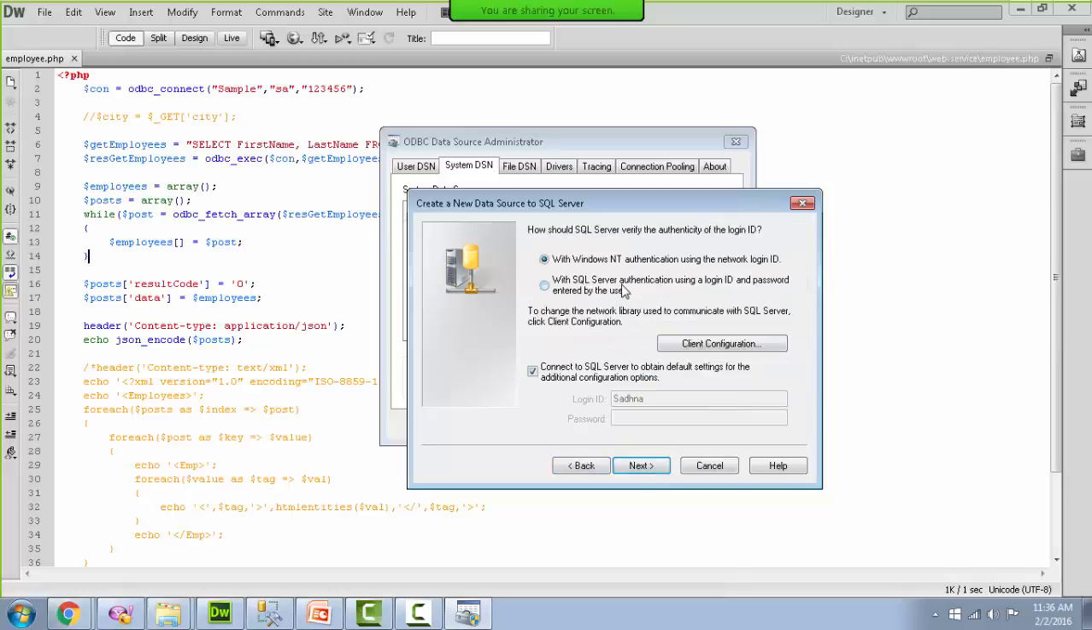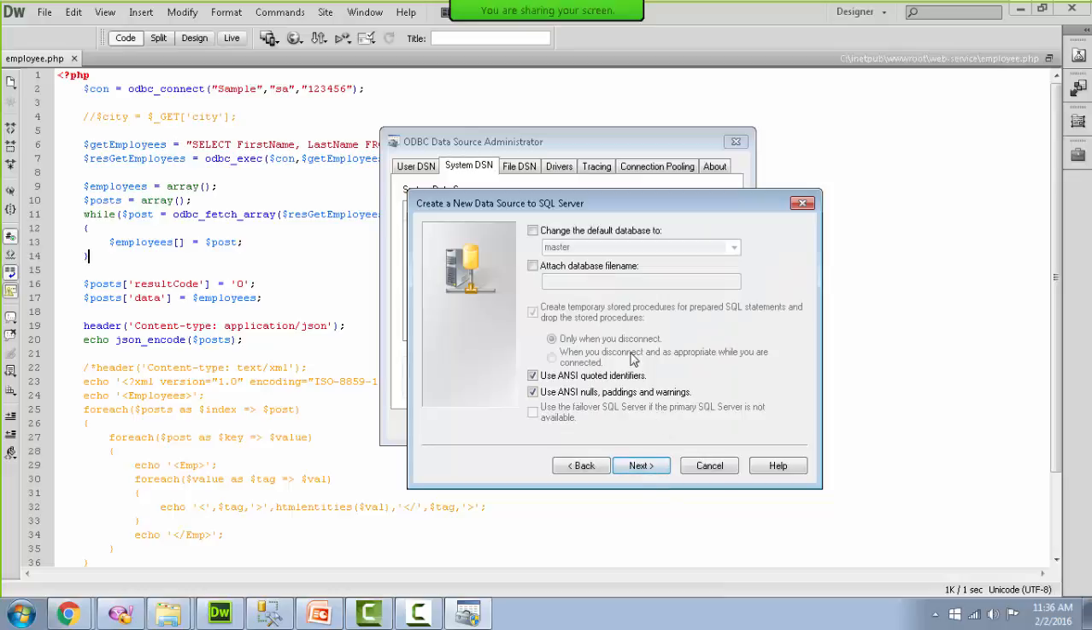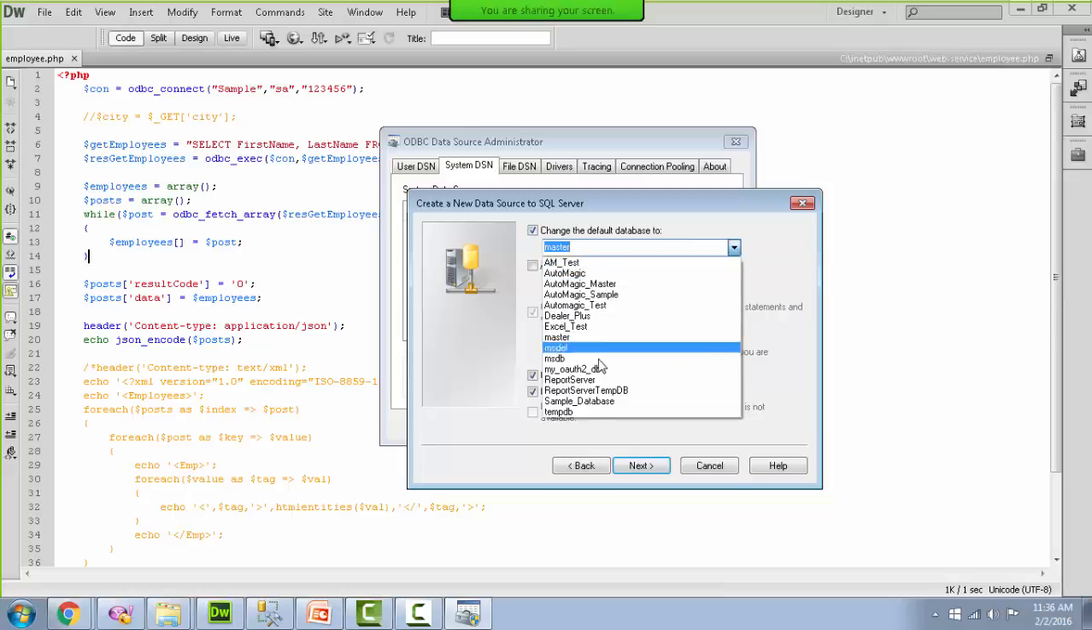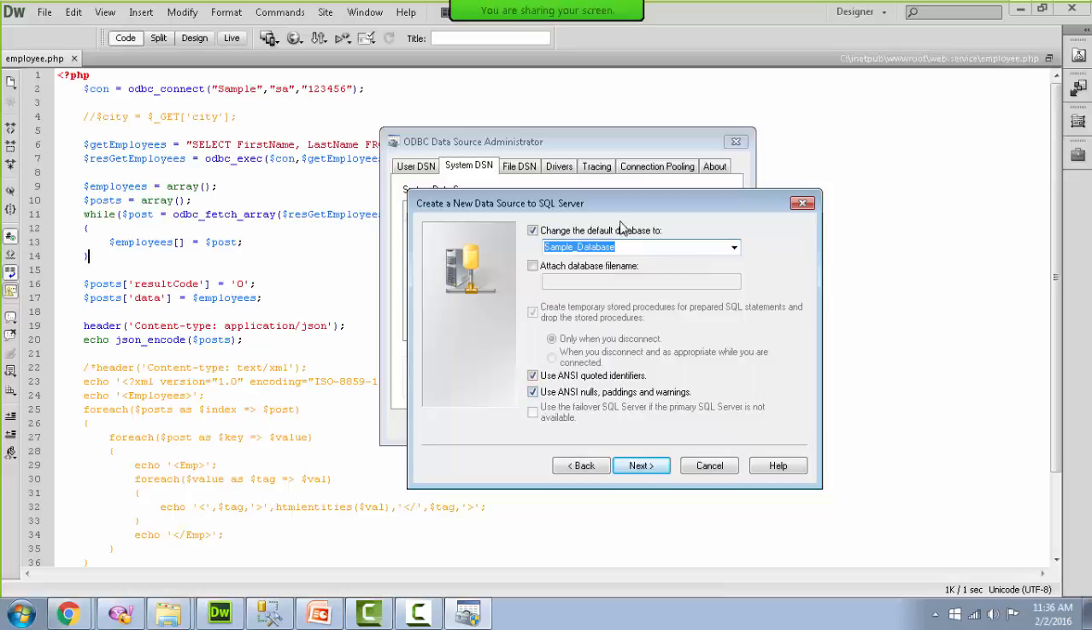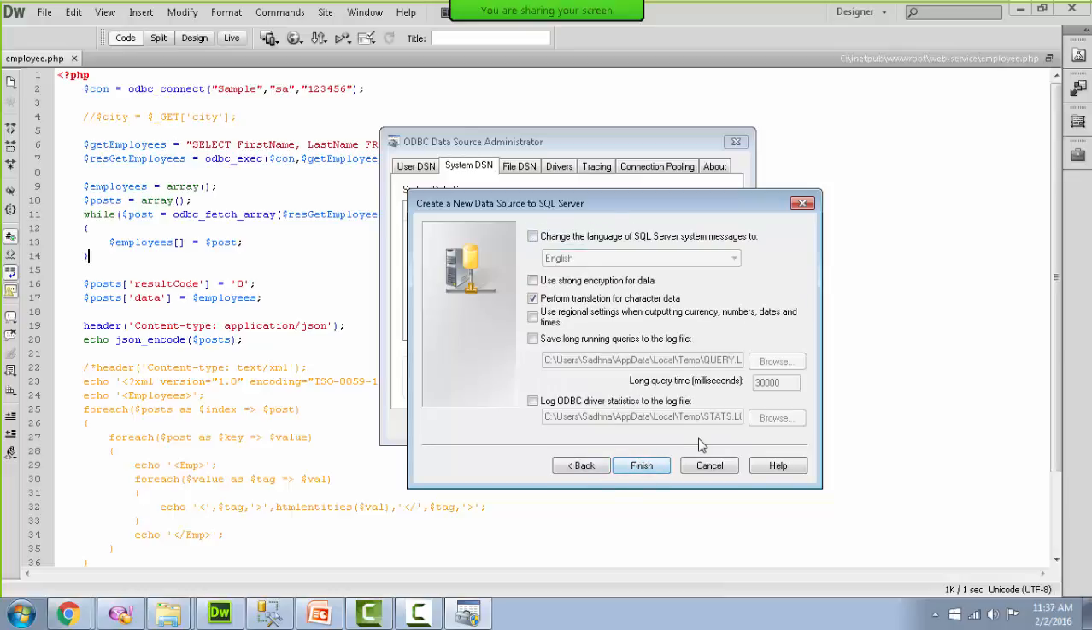Click on next. It is asking for the connection to the SQL server. We give the credentials that we use to connect to our SQL server. You can use Windows authentication also, whatever you use to connect to your SQL server. So I'll click on next. It will ask me to select the database. I have these many databases in my SQL server. I want to connect with the sample database, so I'll select the sample database here. Click on next. Finish.